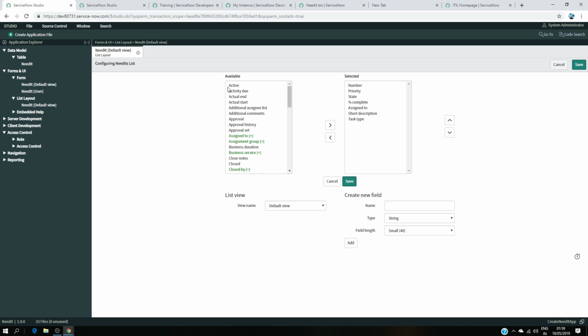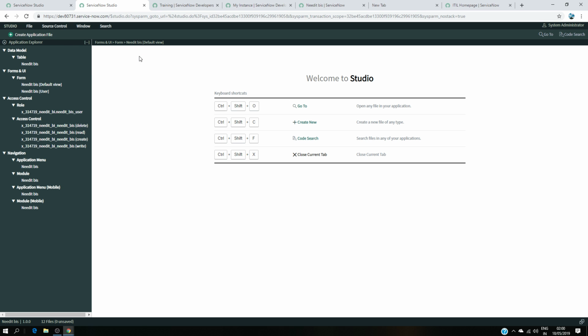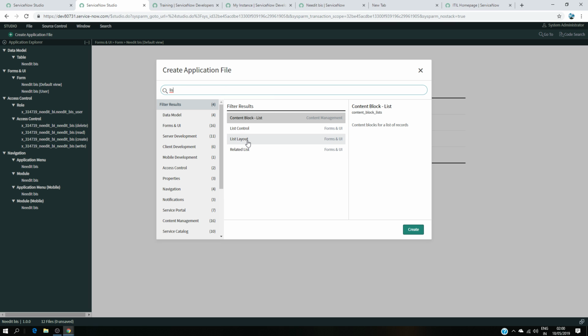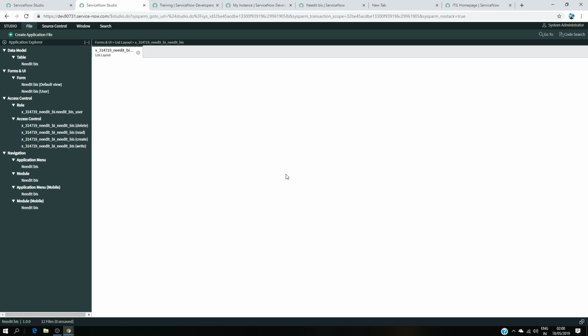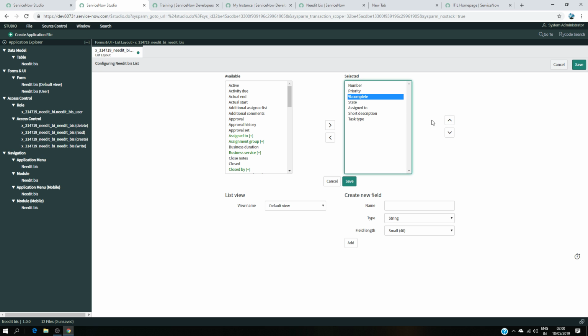Okay, so in order to do that, it's very simple. We go to, so now I can close all of this and create a new application file, and it is a list layout. So I'm gonna type list, and I have layout. I'm gonna click on create, choose my table Needit base, and I have already number, priority, state, assigned to, and everything needed except the percentage complete, which is here. I'm gonna drag and drop, and I'm gonna put it here on the fourth section, so just below. Great, save it.